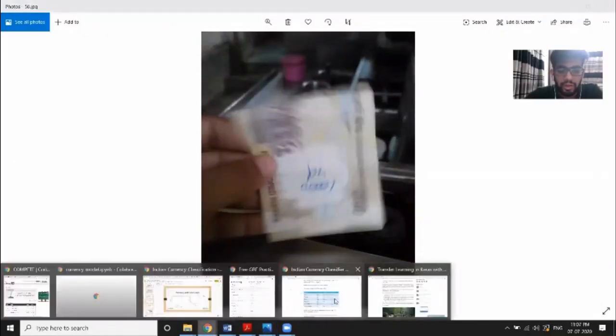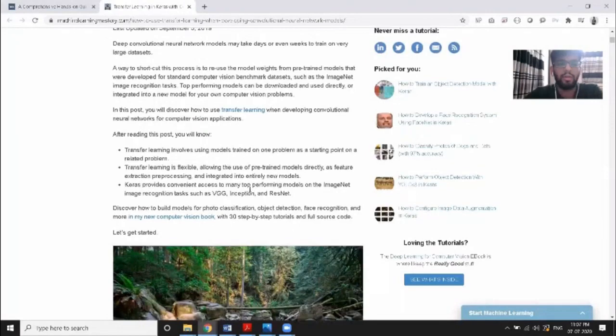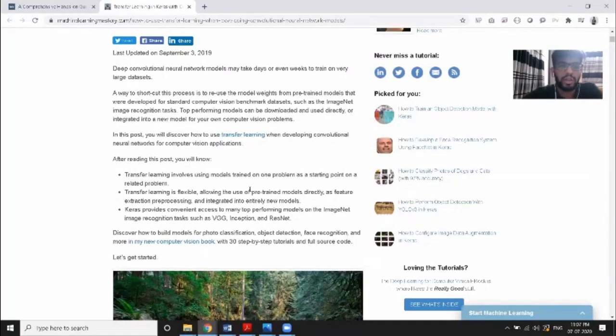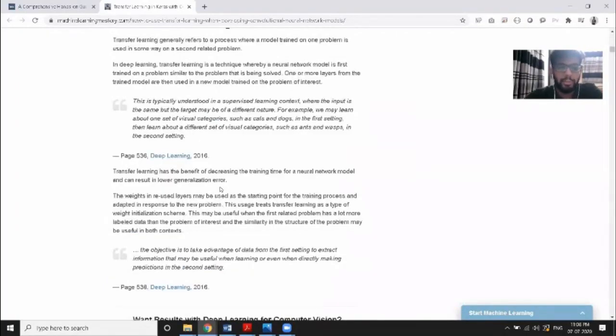For training and testing of the data, we have to approach a method called transfer learning. It is a part of deep learning. What is transfer learning? It is a shortcut process for reusing the model weights from pre-trained models that were developed for standard computer vision benchmarks. In deep learning, transfer learning is a technique whereby a neural network model is first trained on a problem similar to the problem that is being solved.